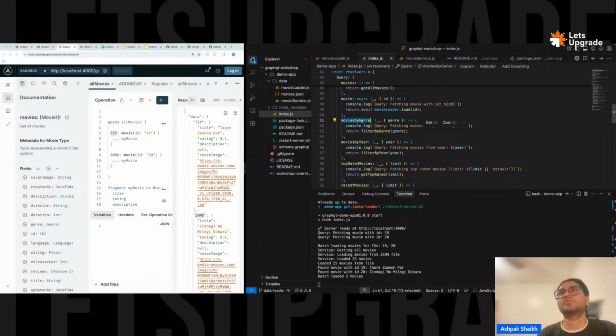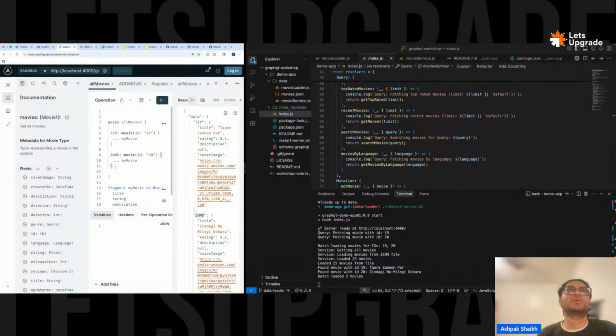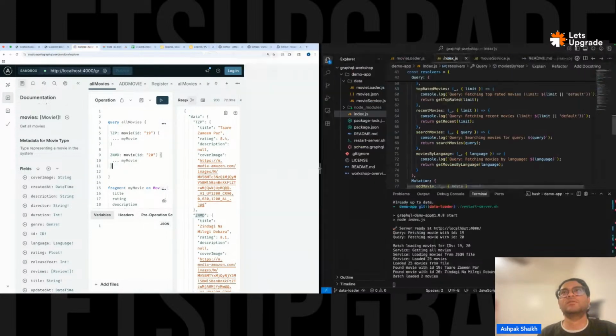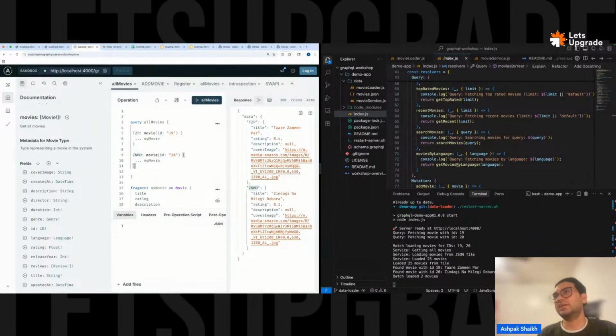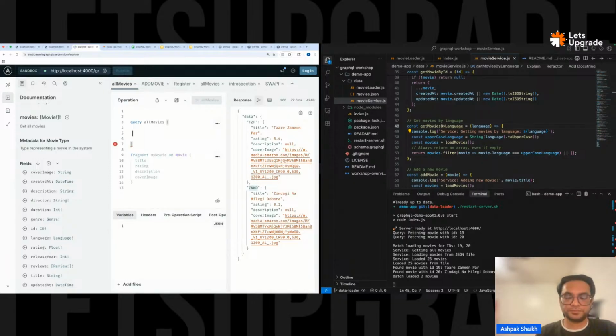If I see the get all movies method or any other method, let's look at movies by year, right? Movies by language is there too. Let's look at movies by language, one with English and one with Hindi, and see what the behavior is, because that doesn't have a data loader. This is actually querying the movie service directly, so it will load the movie twice, is the expectation.